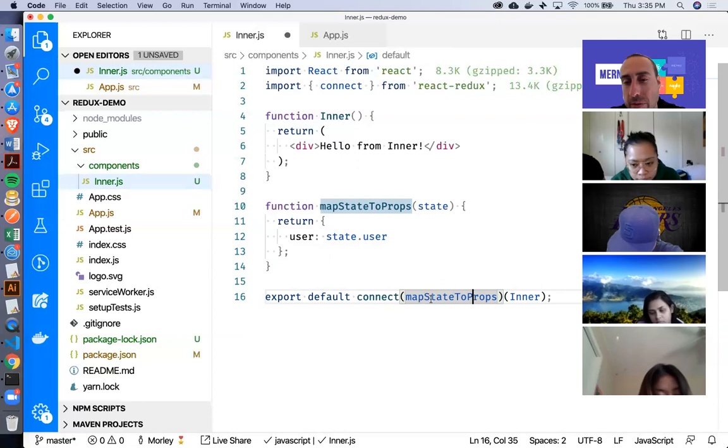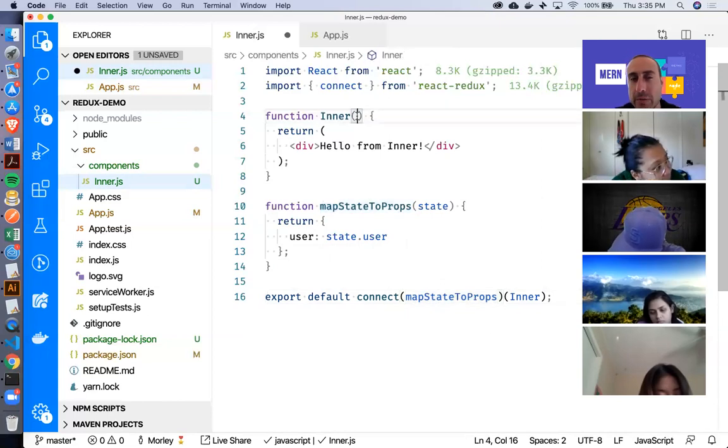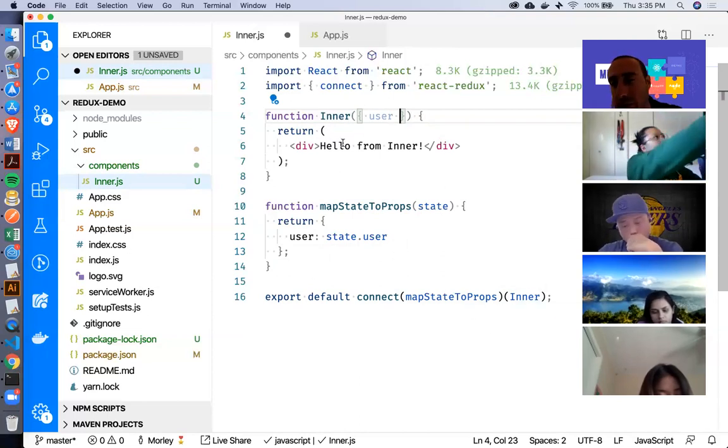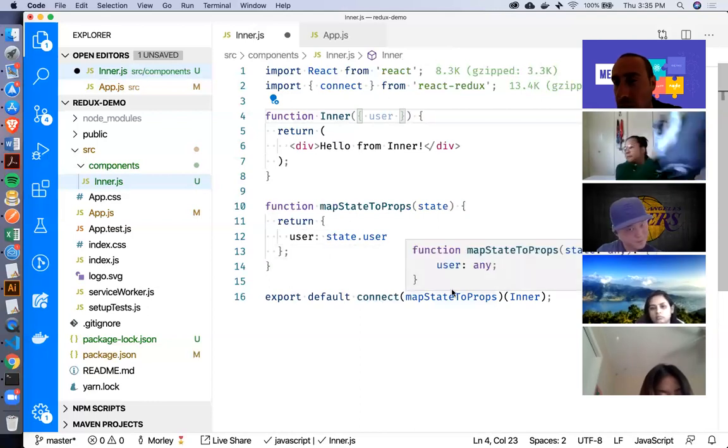Now that we're doing this, now that we're mapping our global state to props, we'll actually be able to take in the user up here. Because notice I'm not just exporting the default inner function itself, I was doing some of this extra work down here on line 16.